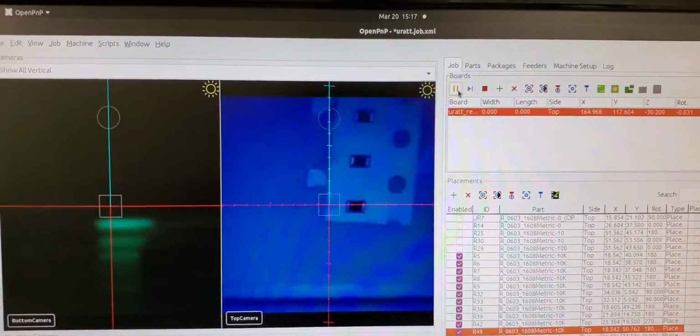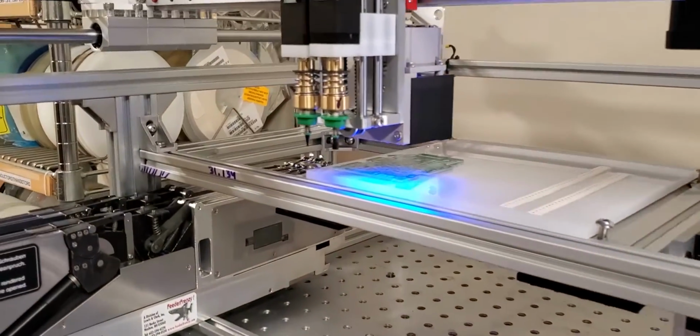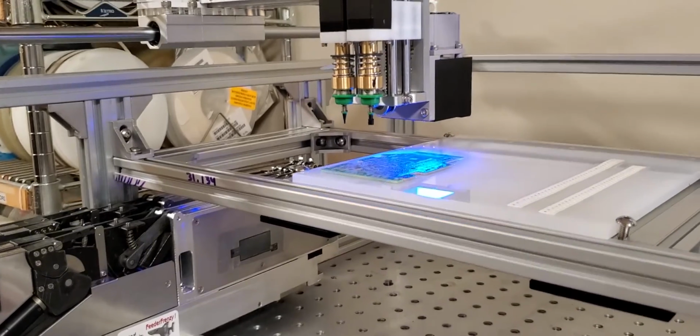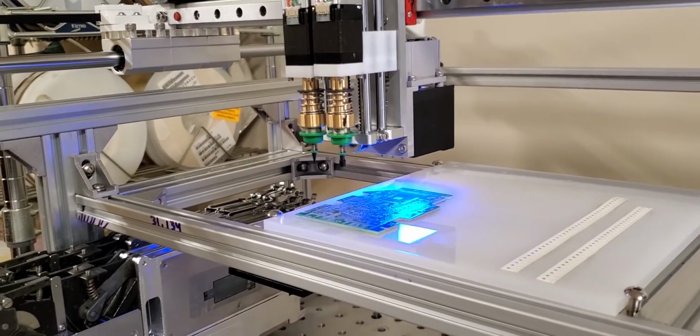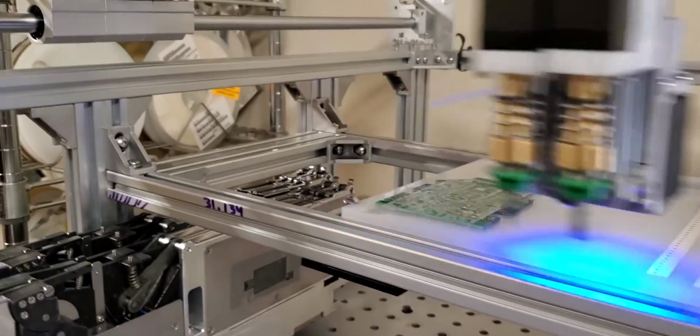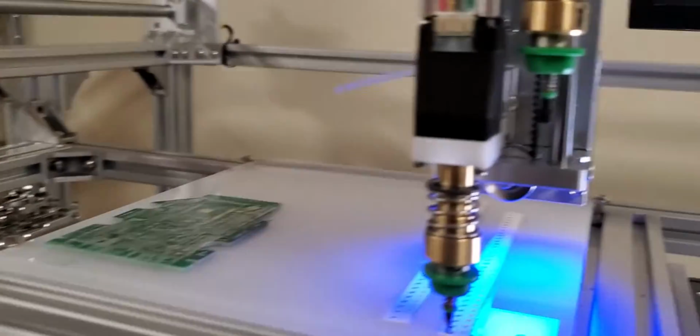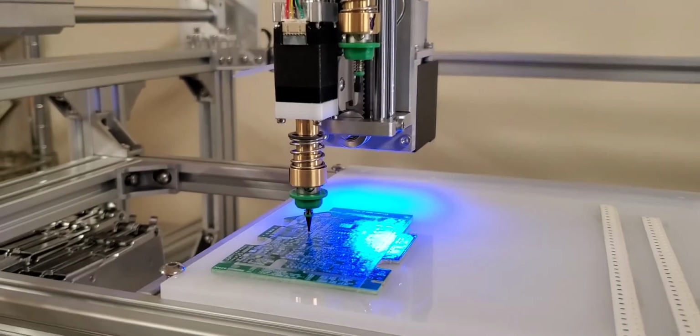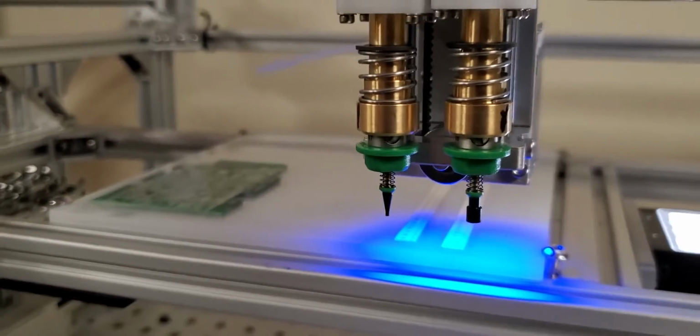Hey everybody, it is March 20th, 2021, and I've got some awesome news after about 2 months of work that our team has put into the pick and place project. We've actually hit the point where we can pick components from cut tape and place them onto a PC board. And what you see running here is actually a demo of that.